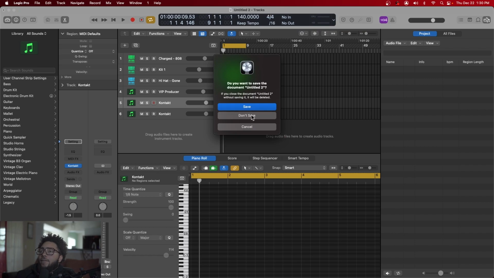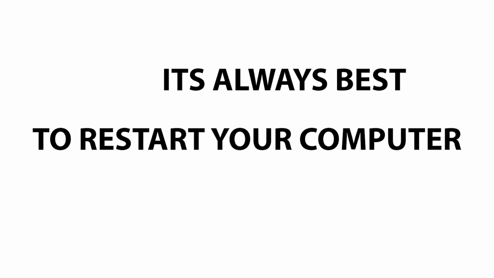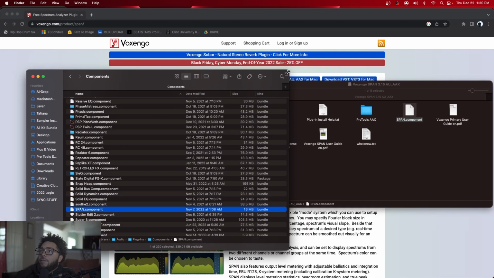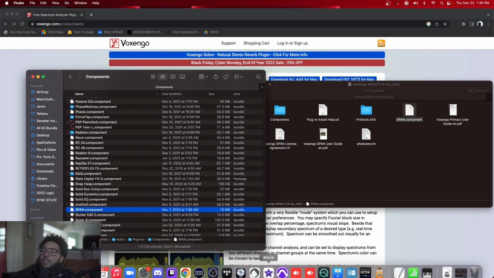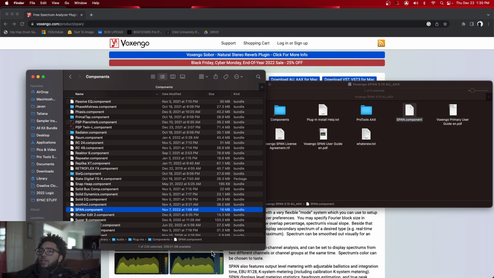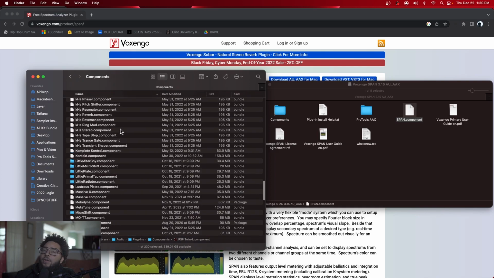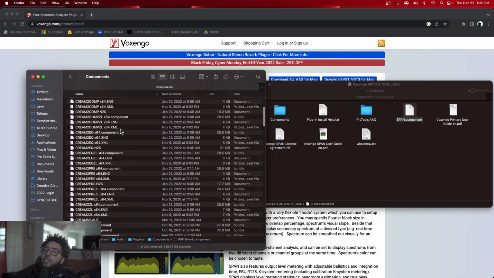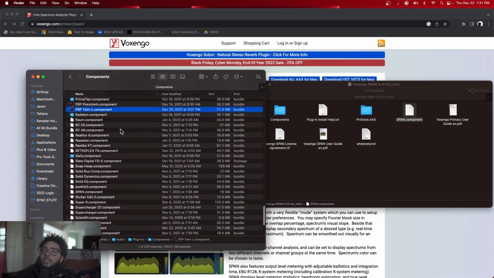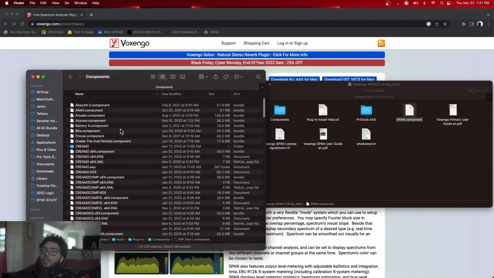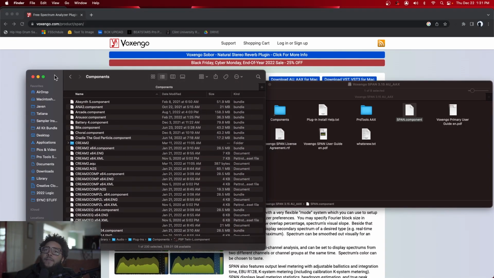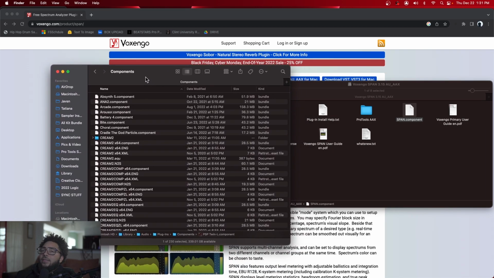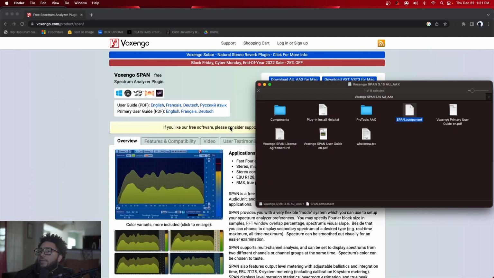exit out of Logic. It's always best to restart your computer fully, just to make sure, but it should still pop up if you just close Logic and open it back up. So troubleshooting for components, that's pretty much the way to go. There are some other issues, but I had to figure out how to recreate those issues to be able to show them to you guys. But let me know if you guys have issues or problems with plugins, and I can do a specific video on that.